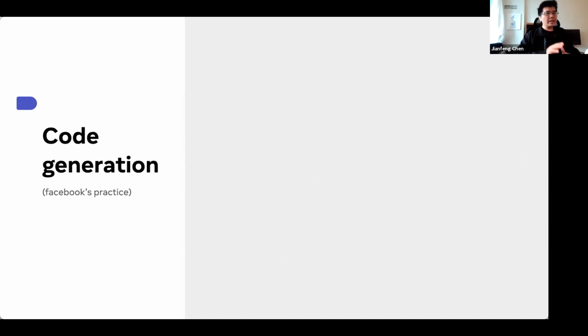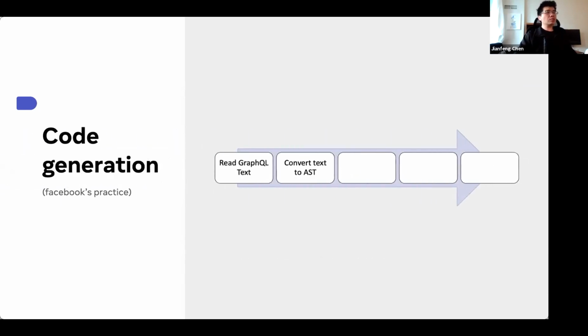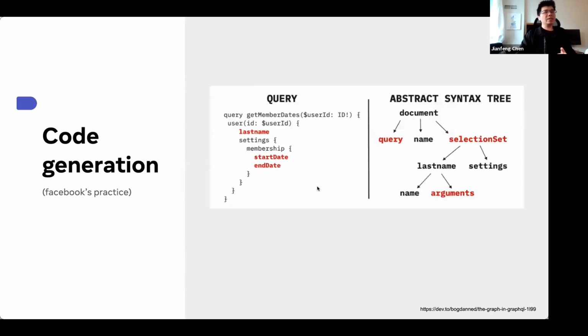So the main part right here is about the code generation, which is provided by our infrastructure team. To convert the Java GraphQL code into the Java, we have a couple steps. First of all, we need to read the GraphQL text from the file, and then we convert that to the AST. The AST means abstract syntactic tree.